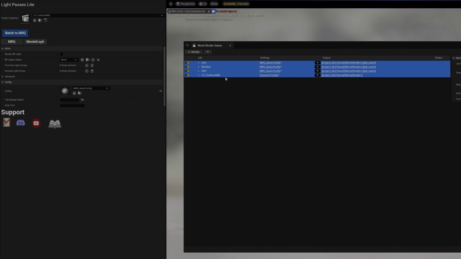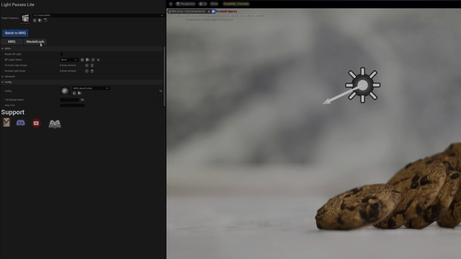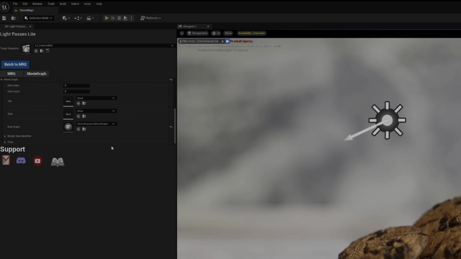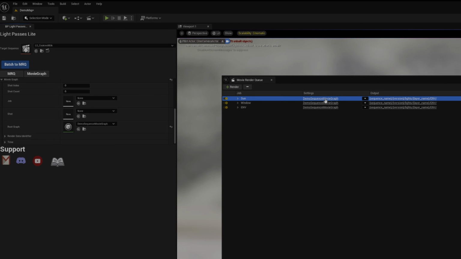You can also use this with the movie render graph. Select the movie graph tab in the tool. This allows you to get all the automations of the tool with the movie graph config. We'll go down to the movie graph and hit movie graph override. Then scroll down until we see root graph. Here, I'll select the demo movie config. I'll then hit the batch to MRQ button and we'll see that each of our light passes have a movie graph config attached.